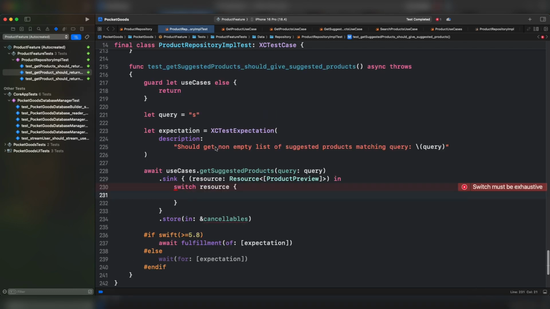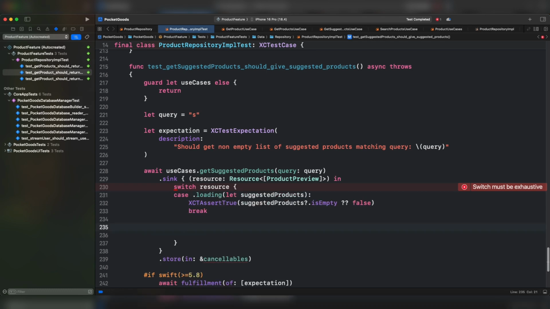For the first assertion under the loading state, we need to make sure that the list of products is empty. And we are expecting success states and we don't actually expect the error state. Now for the error state, if we have an error, we have to fail the test by calling fail and passing the message, and fulfilling the expectation.